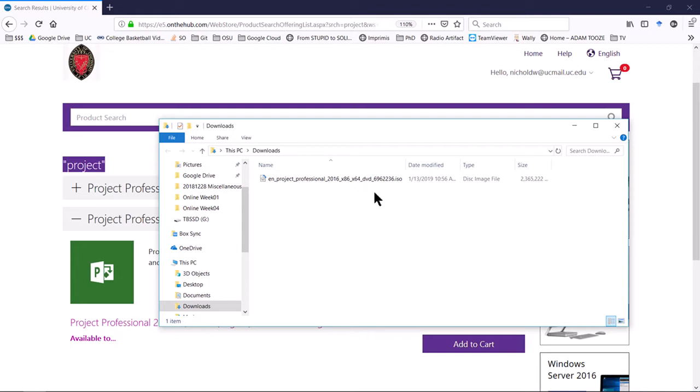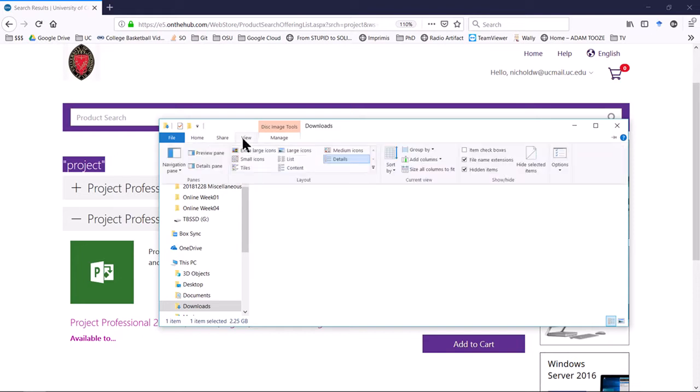Once I've got the file, I want to point out that your screen may look different than mine does. I have Windows Explorer configured to show me file extensions. The file extension is .iso. You may not see that on your machine. You can select View, Options, View Again, and then there are two things that I like to do here.